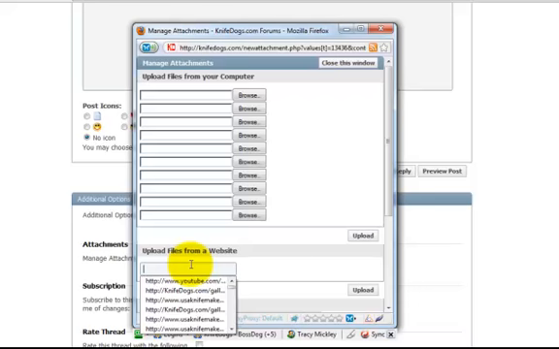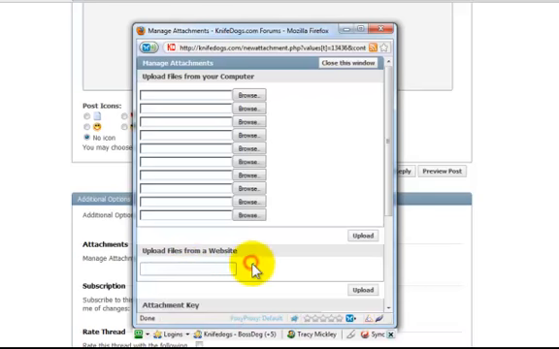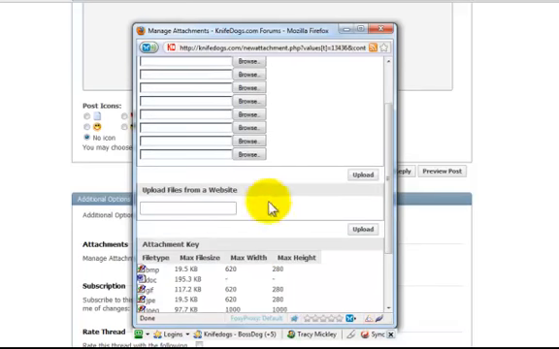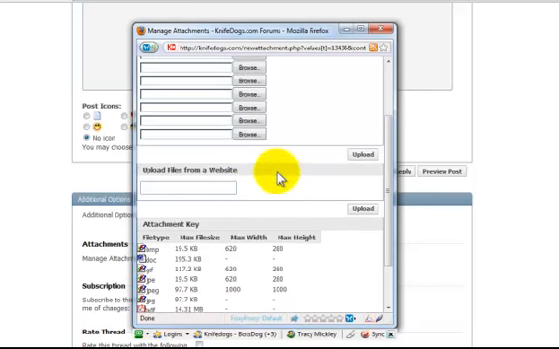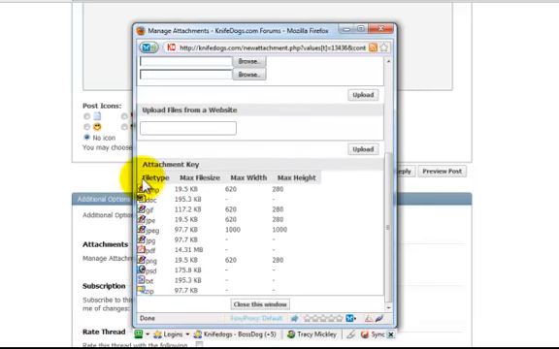If you have a picture hosted on PhotoTime or Shutterbug or one of the others that don't block downloads, you could put that web address right in there. It will go grab a copy of that and then move it over to the KnifeDogs server. Now here are some file limits and types that are in place on KnifeDogs.